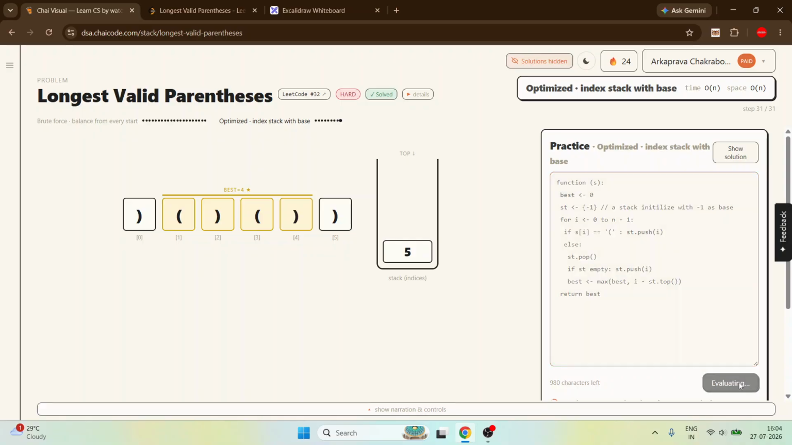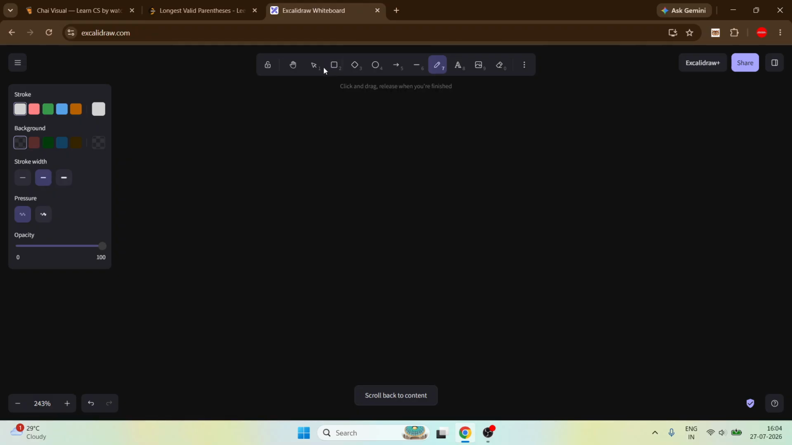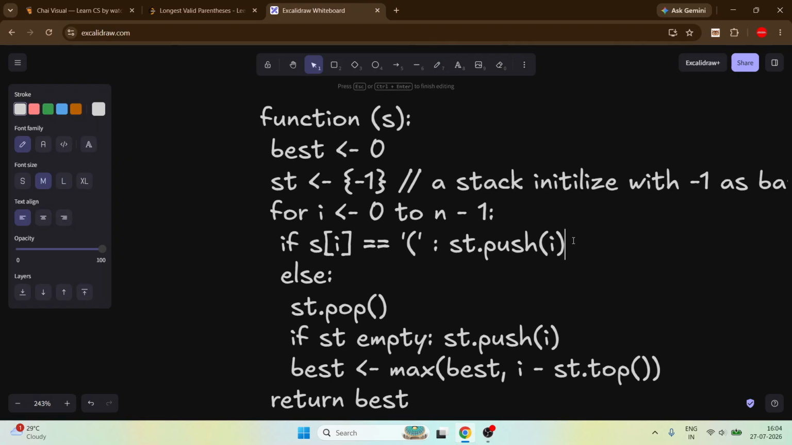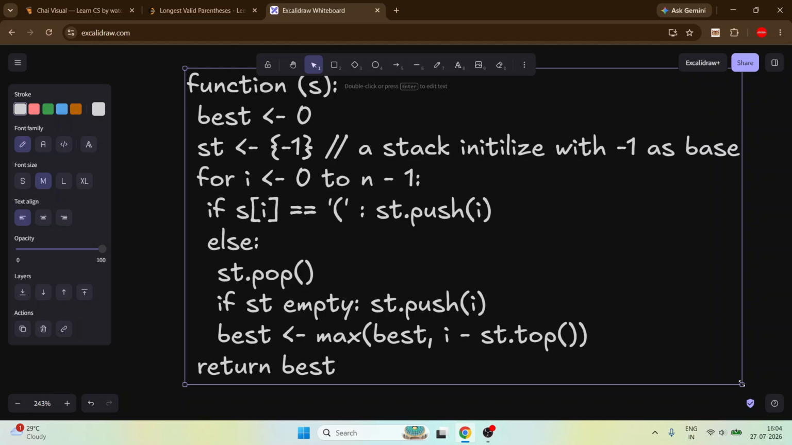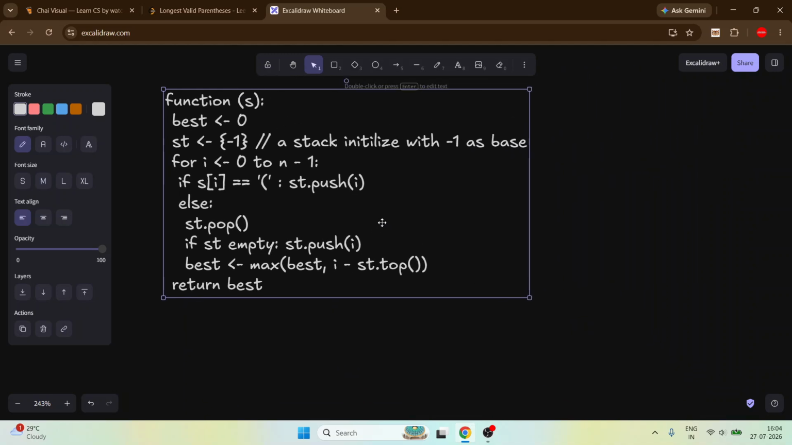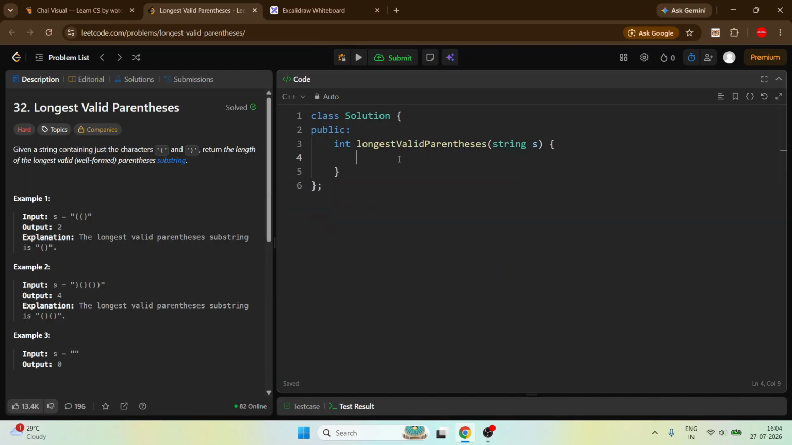Our pseudocode. Let's evaluate it. We nailed it. So this is our optimal pseudocode. Okay, now let's write the full code according to it.